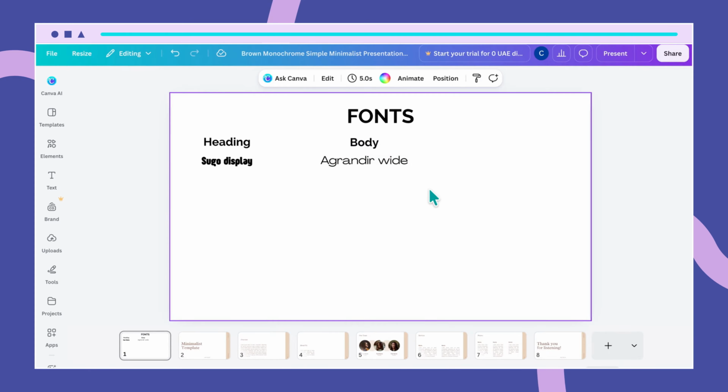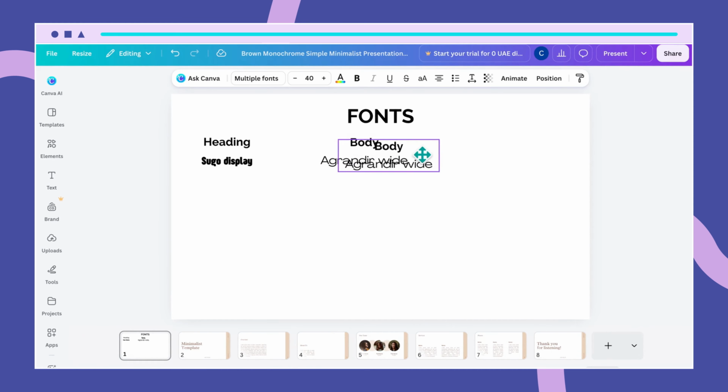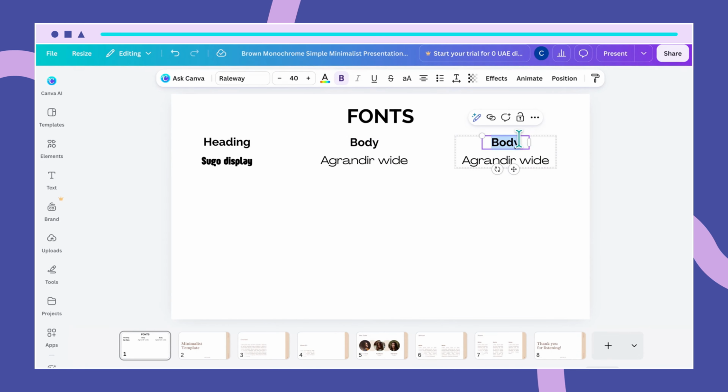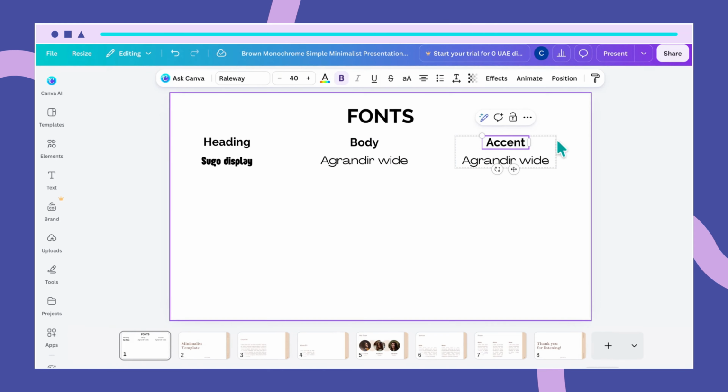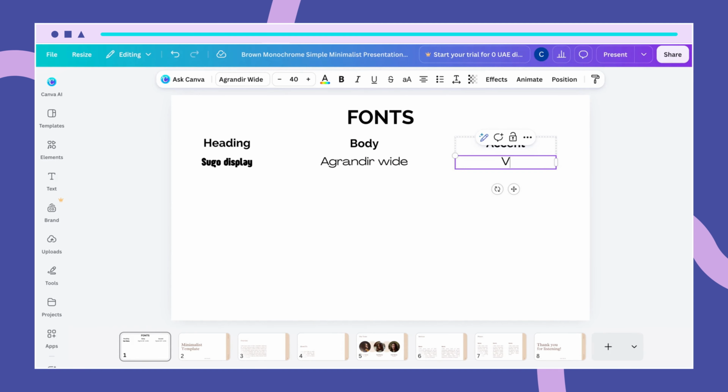Like that. Next, I'll duplicate this to add the accent font. Type in your accent. I'll type in over here vibes.